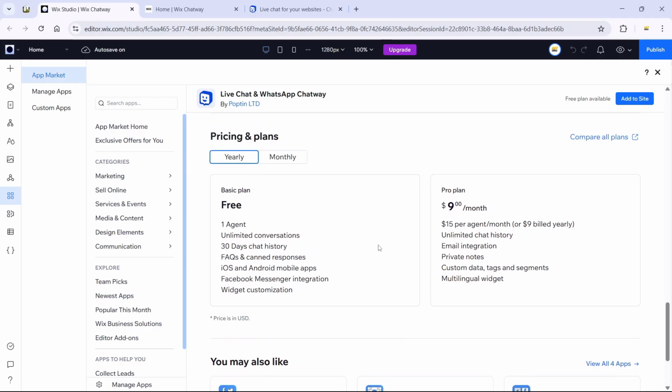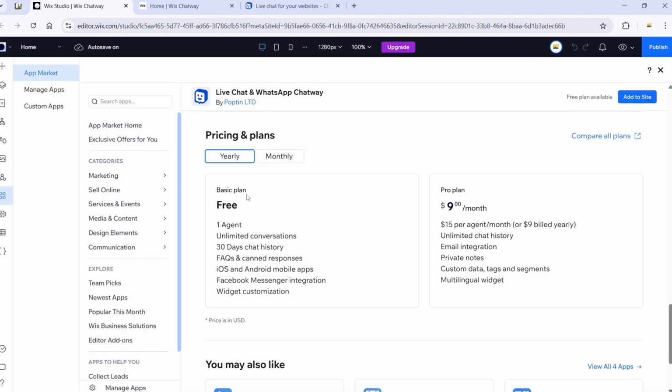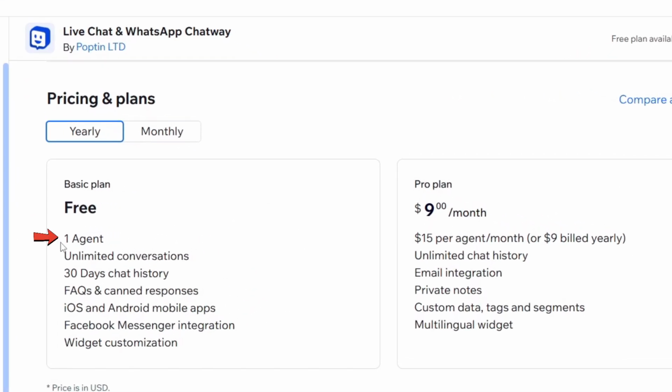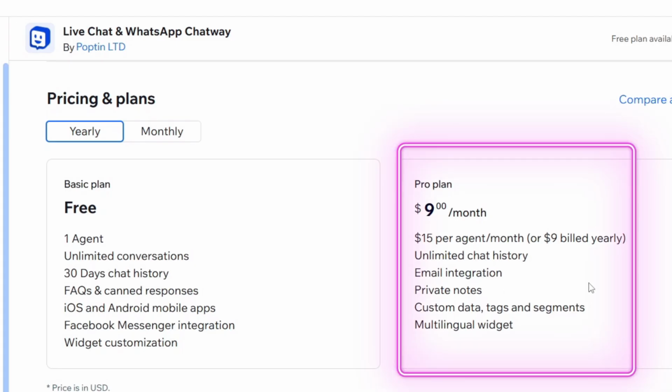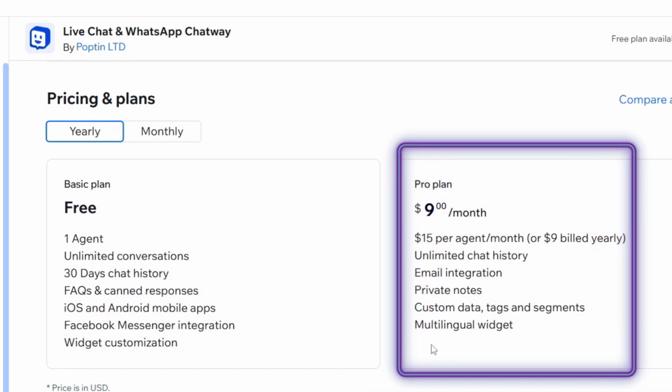And when you scroll down even further, you can see the plans and what you can get from each of the plans. So basically, we can start out for free using one agent, so only one individual can respond to all the chats, and you have access to unlimited conversations, which is basically what we're looking for. A 30 days chat history, so your chats will be saved for 30 days before they're deleted. FAQs and canned responses, iOS and Android mobile apps, and so many more. You can also take a look at all the other features that you can get from the paid plan, which I think is really impressive if you have a large organization.